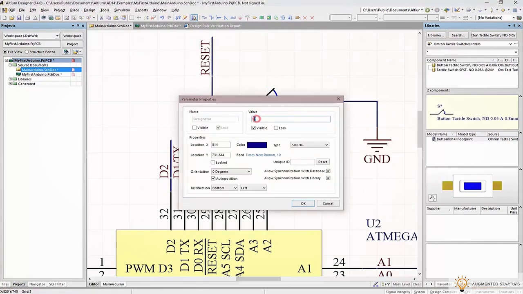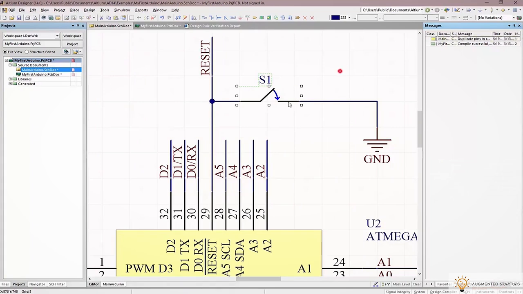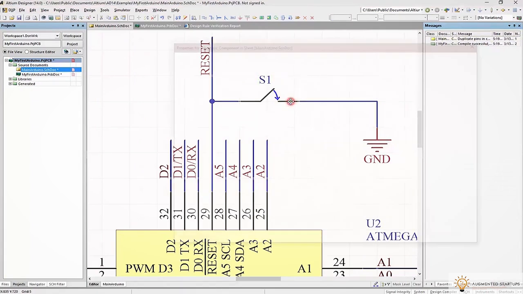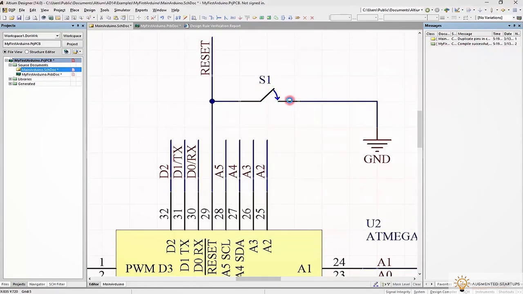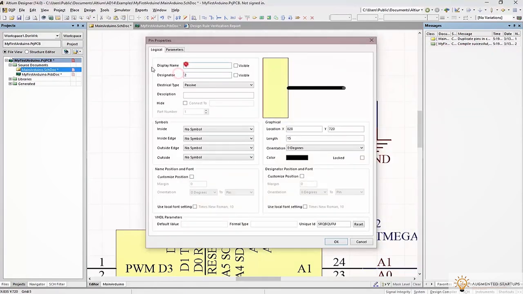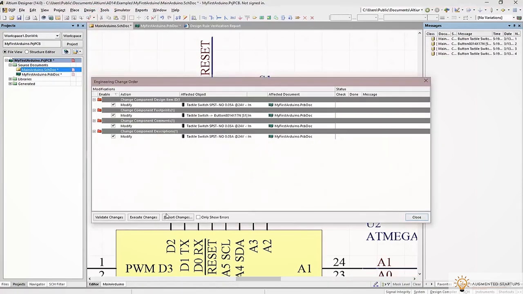Change the designator to S1 and then basically do a compilation. This is just a thing that needs to be changed whenever you have this. You need to change these designators to 2 and 2, so the pins have different names instead of the same name. That's the error that it's giving. You can just update the design and then you can see the few things that changed.